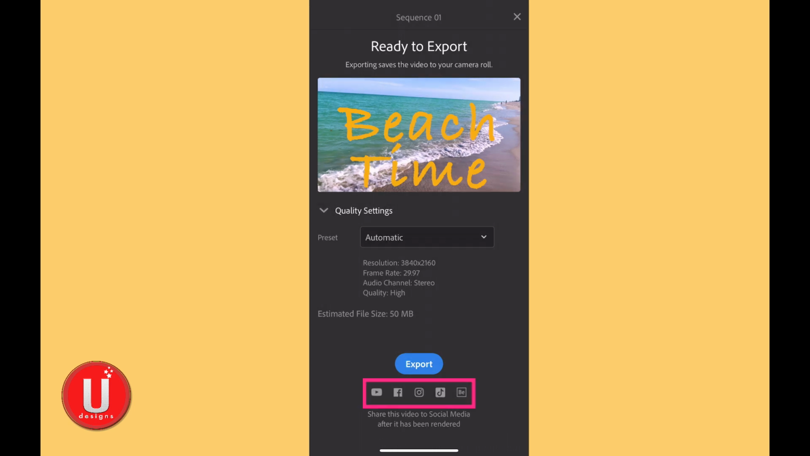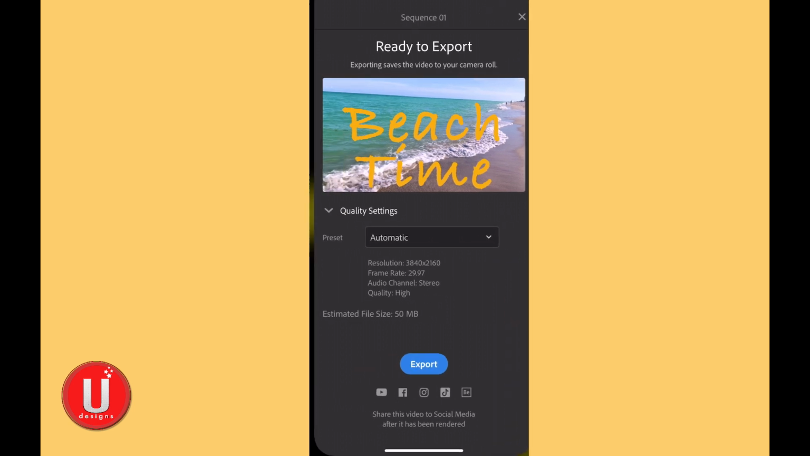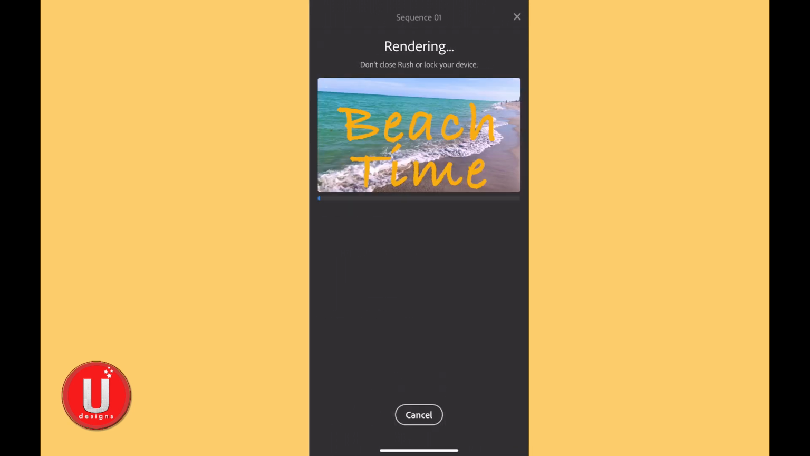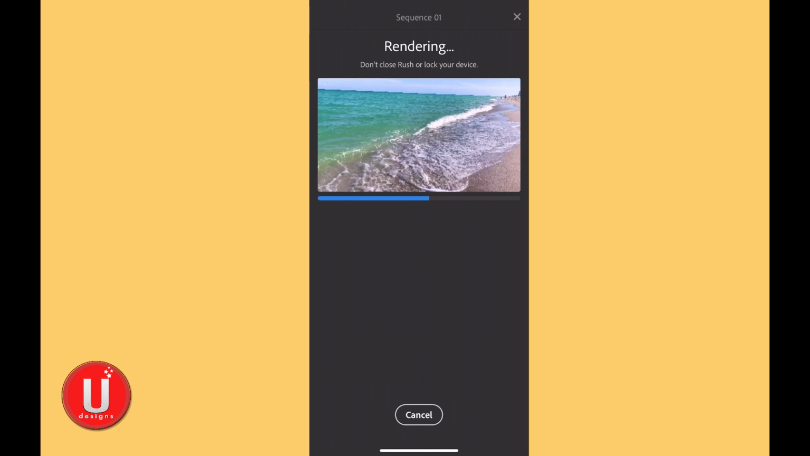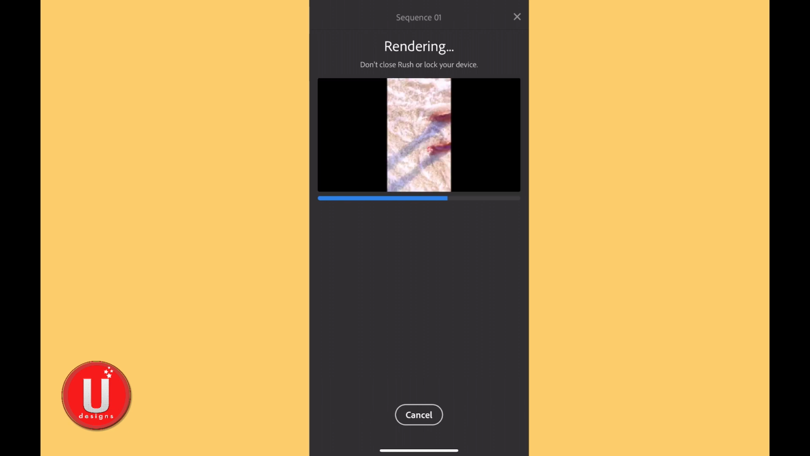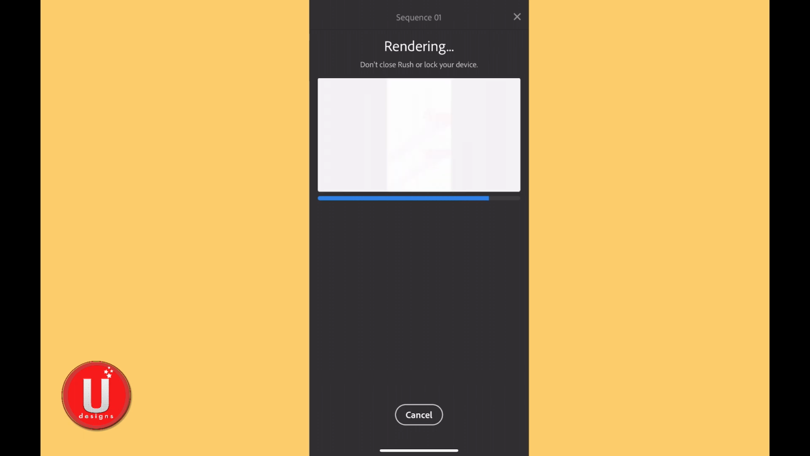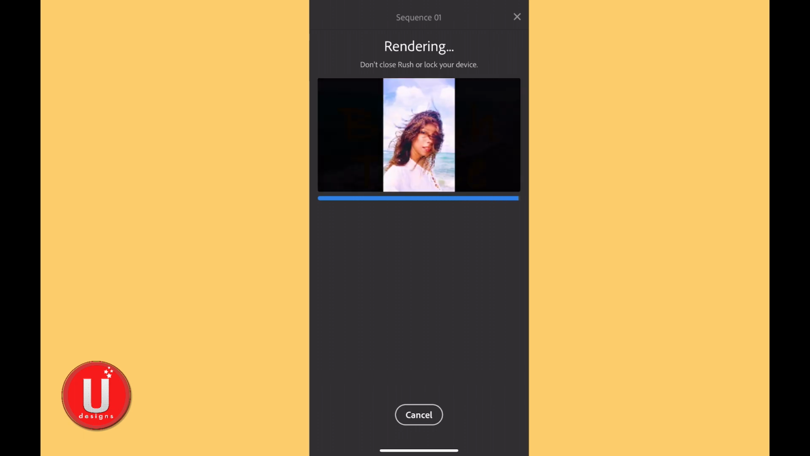And when you export, it will ask you if I want to share it on any of these social platforms after I've rendered it. Once I hit export, it's going to start rendering, and it will tell you not to close Adobe Rush or lock the device. And I love the performance of this application. It is so fast. It is mind-blowing, really. It's awesome. Look how fast it's rendering. So cool.